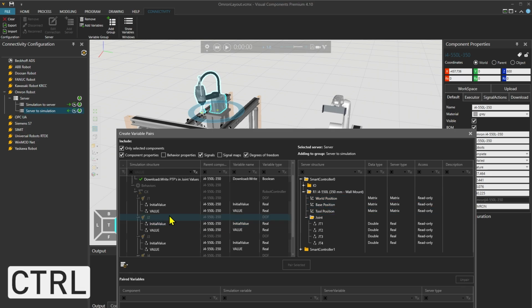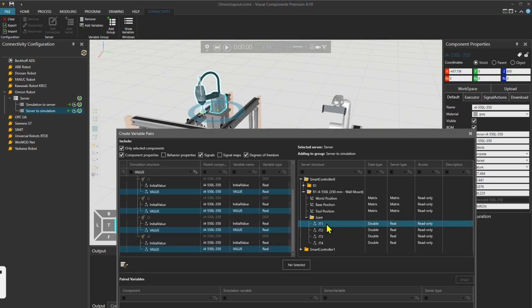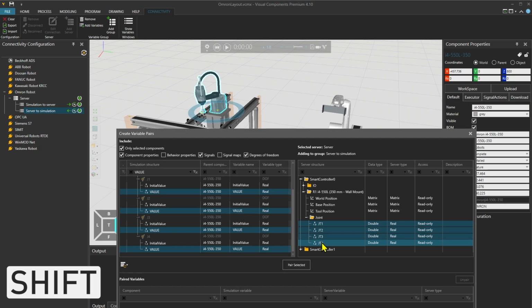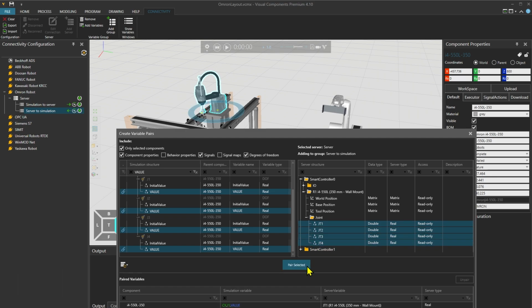Then holding the Control key, select one by one the joint values from the simulation side. And then on the ACE server side, holding the Shift key, select all joints JT1 to JT4 by selecting the first and last item, and then click Pair Selected. Check that J1, J2, J3 and J4 are mapped correctly.